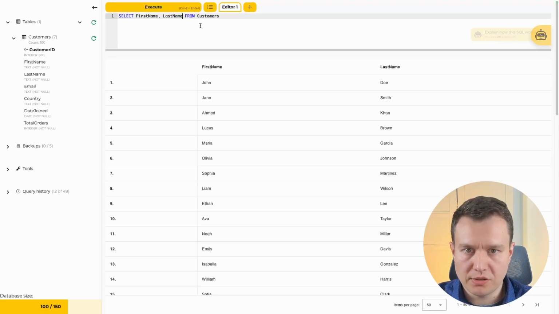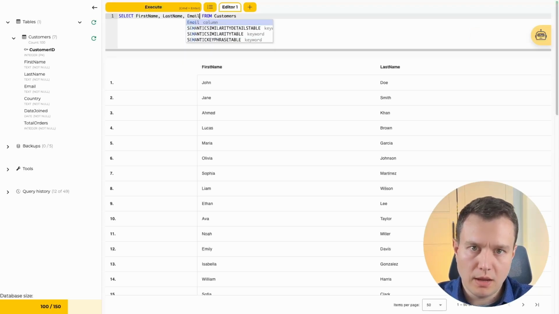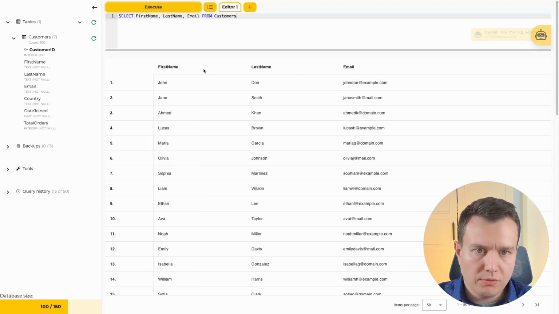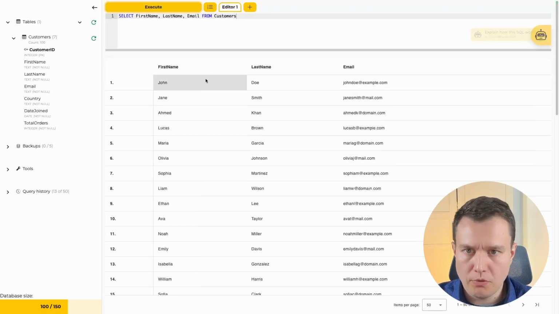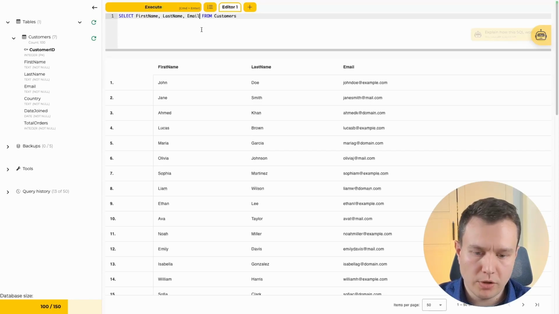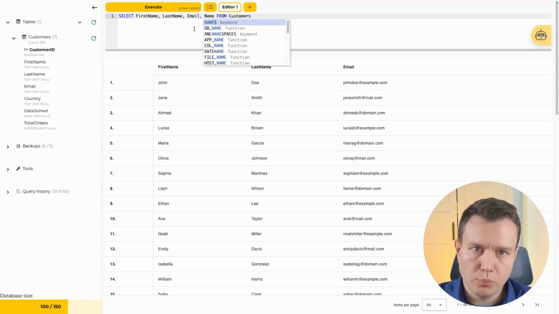We can, of course, extend this list and, for example, add an email here and execute now. And we see that right now we have 3 columns. Very nice. What would happen if we would like to try to extract a column which doesn't exist? We can check it out. So let's put name in here.